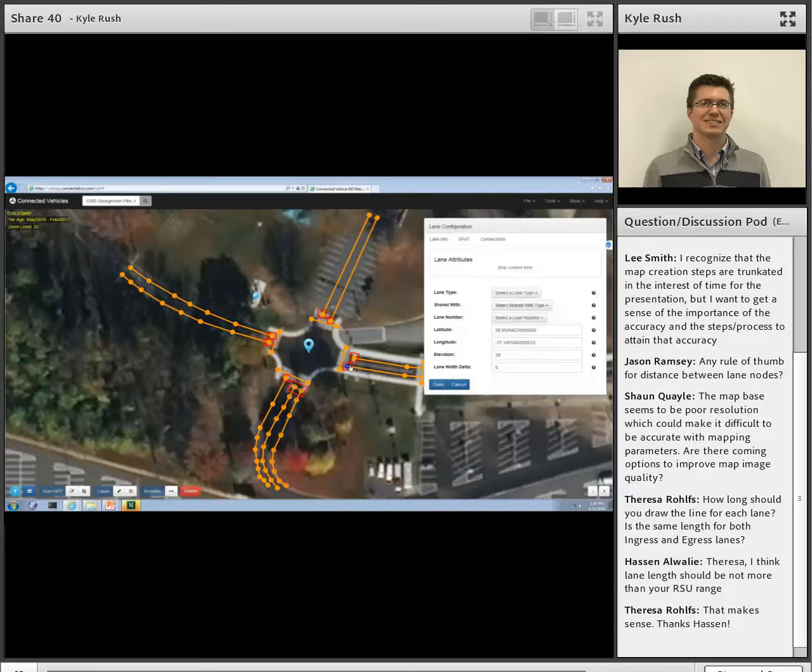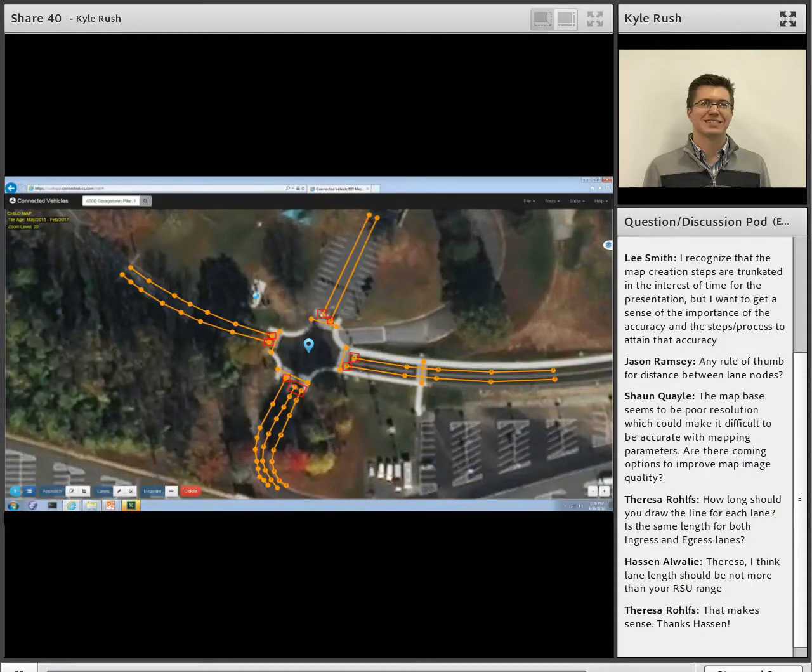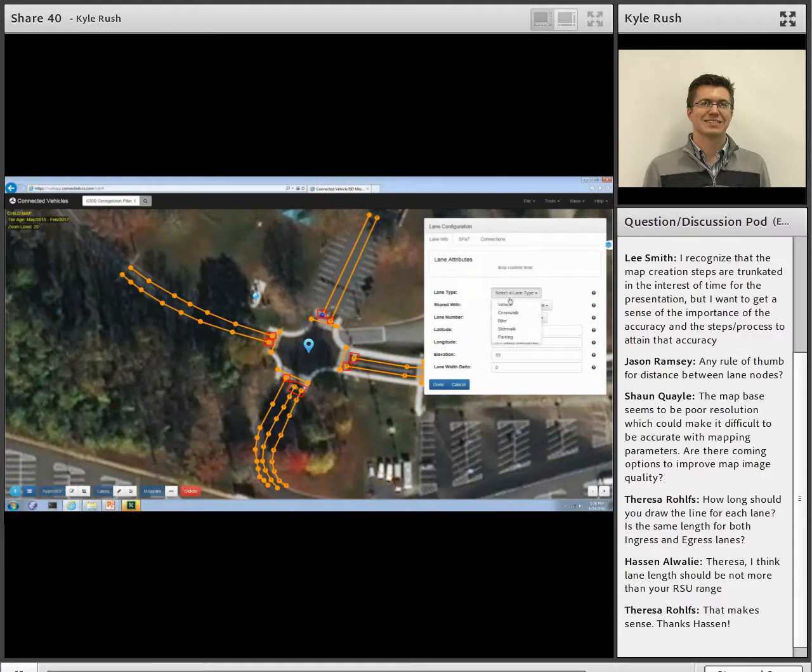So we're going to repeat this process for all of our lanes here until we have them all marked. Then, once we have all these vehicle lanes marked, we can begin to configure the approaches and the pedestrian crosswalks in this intersection as well. Working around our configuration.